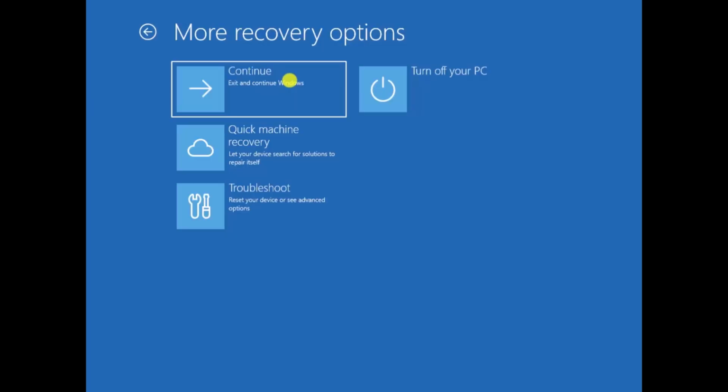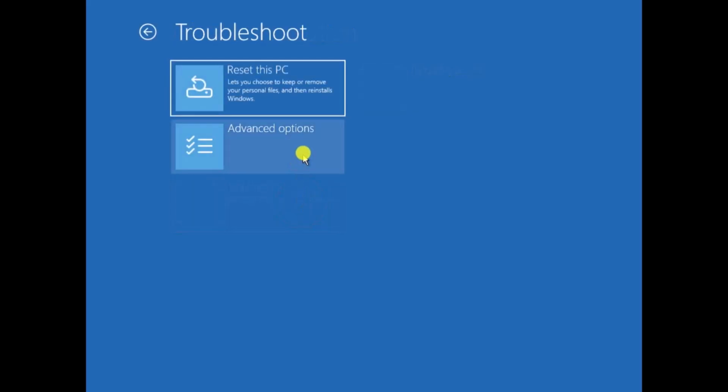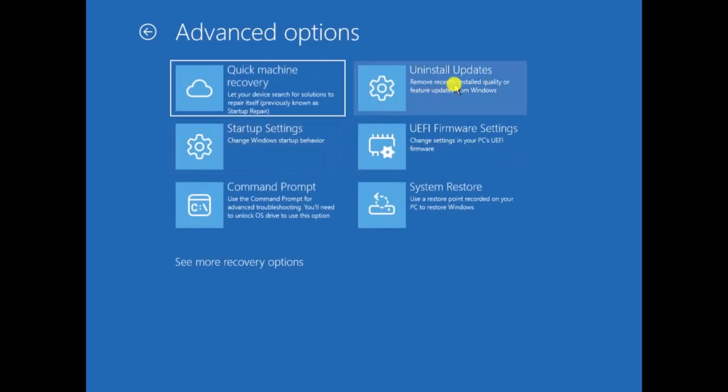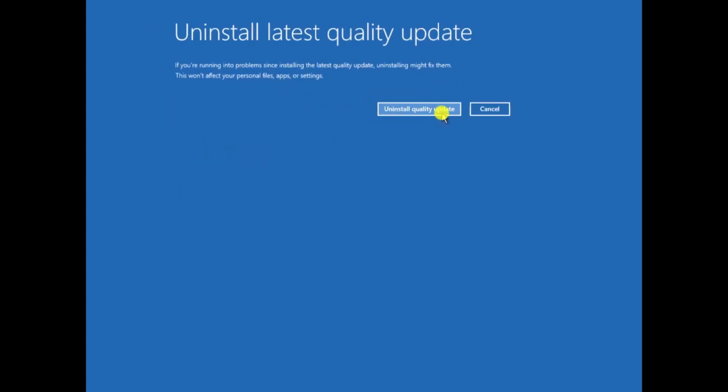If startup repair does not resolve the issue, then we can simply uninstall the latest update. You need to be in the same screen, then click on Troubleshoot, again click on Troubleshoot, Advanced Options, select Uninstall Updates. Here, you need to confirm whether it's a quality update or the latest feature update. After confirming, simply select your option and uninstall the updates.